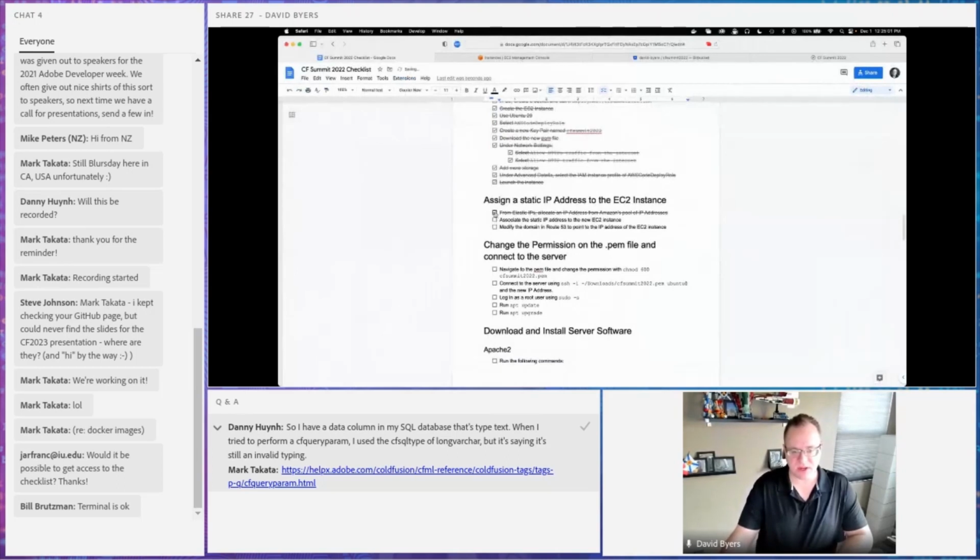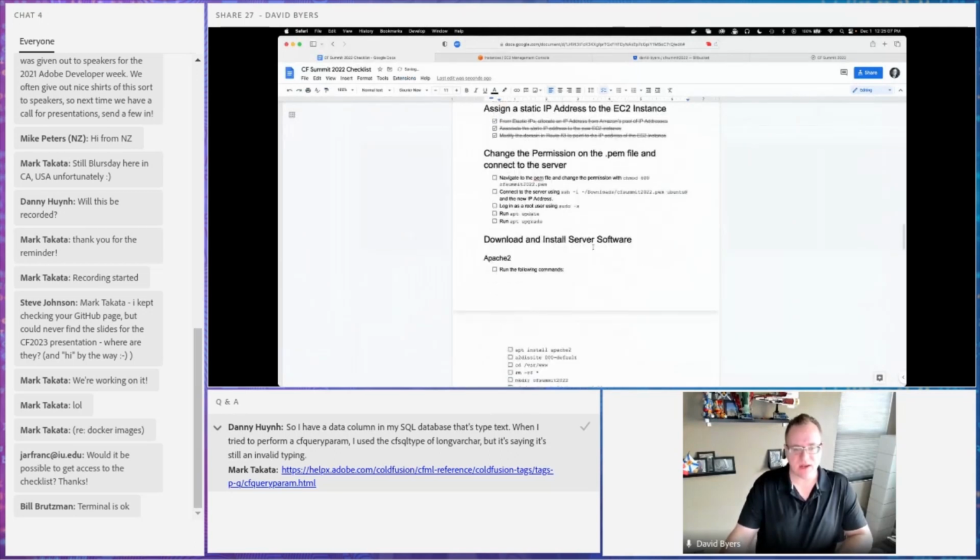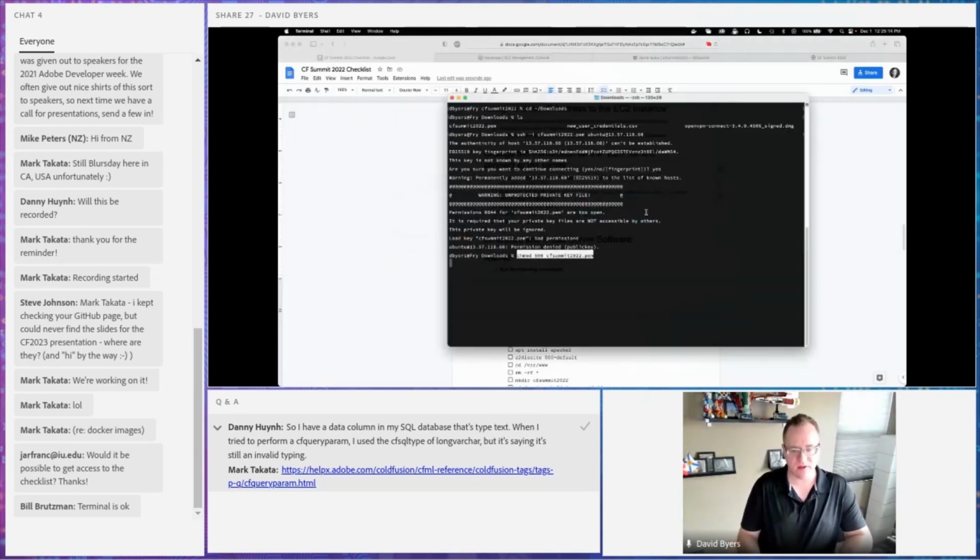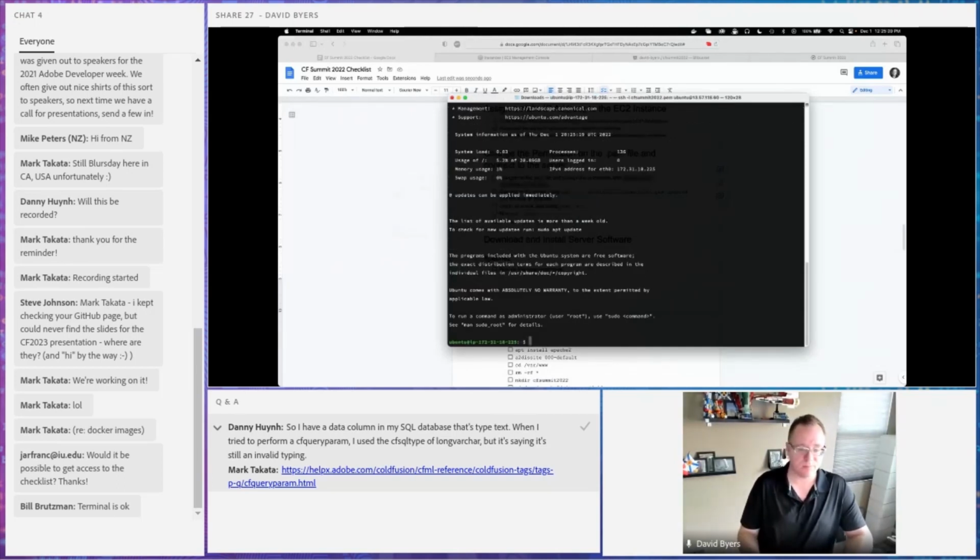So the first thing that I need to do, let's go back here. I went to Elastic IPs and I assigned an IP address. I associated that with the instance. I modified the domain to point to that. So we're going to change the permissions on this file. So now I should be able to connect to the server with no problems.